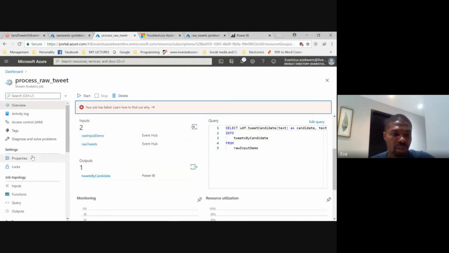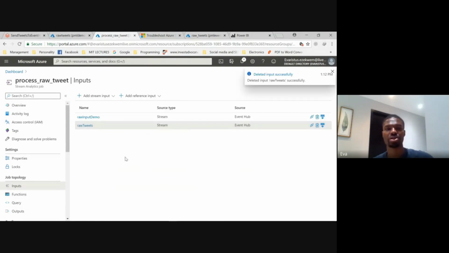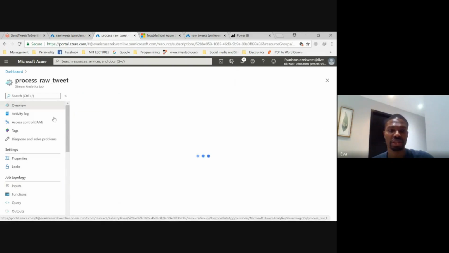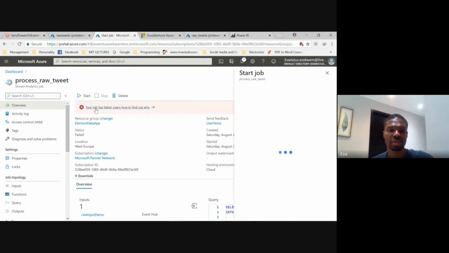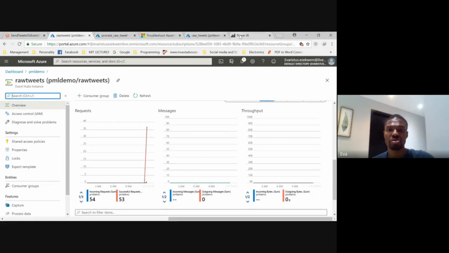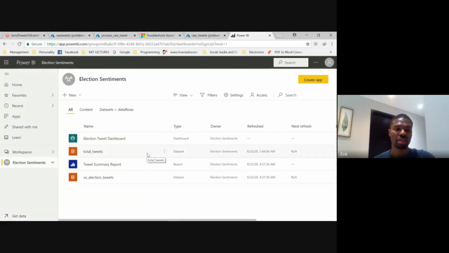Let me add the input and remove this one. I'm going to remove this one since we're not using it anymore. This is probably the reason why it's not starting. So once I hit start again, I could go to my workspace and go to election sentiment, and I could see the data coming in.